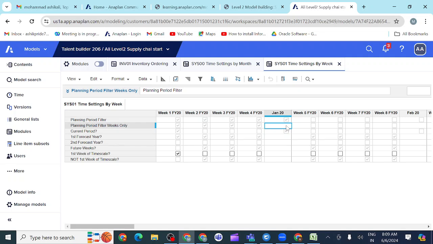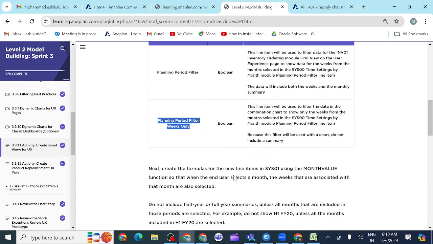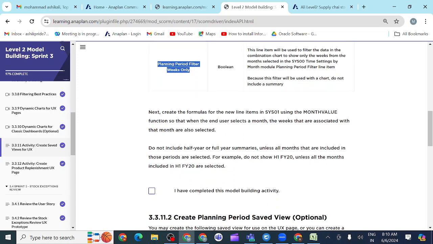So we can see here, we have completed these two line items we have created. Next, create the formula for the new line item in system 01 using the month value function, so that when the end user selects the month, the weeks that are associated with the months get selected. Yes. So whenever we select a month in the system 00 month module, that will reflect in the system 01 module.